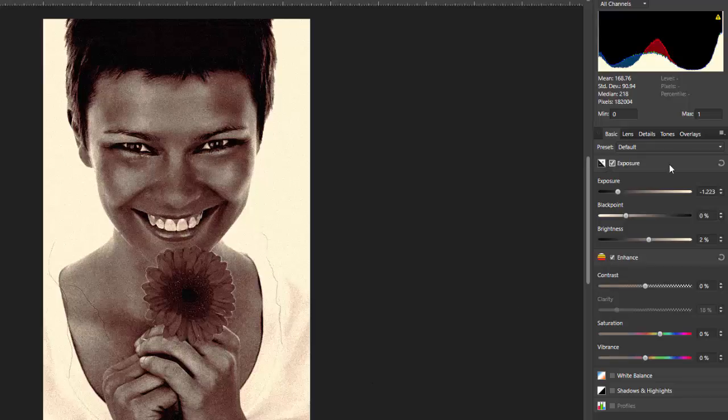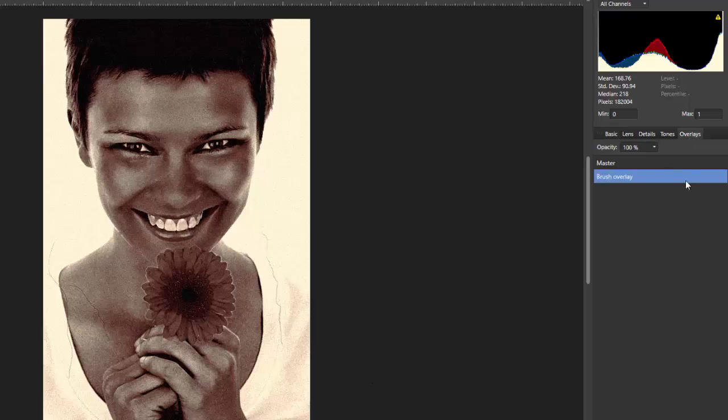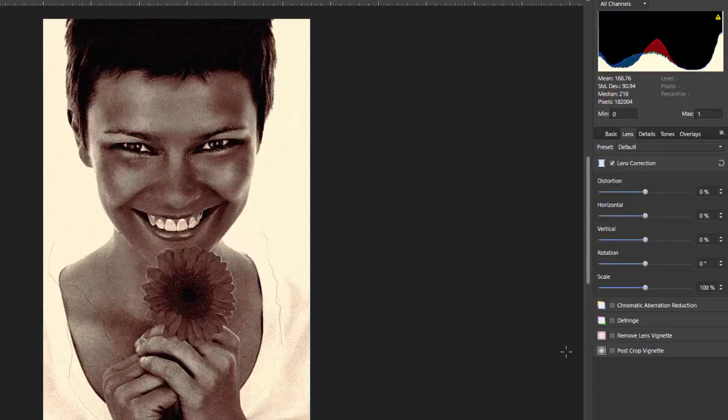So if I go back to the overlays and then click on the master, we'll now be working back on the main image, or the overall image really, and this is where I'm going to add the vignette, and where is it? It's on the lens, that's it, and the post-crop vignette.